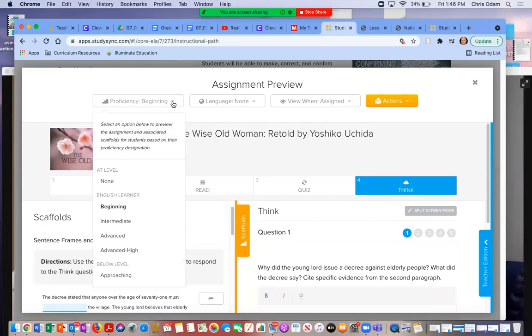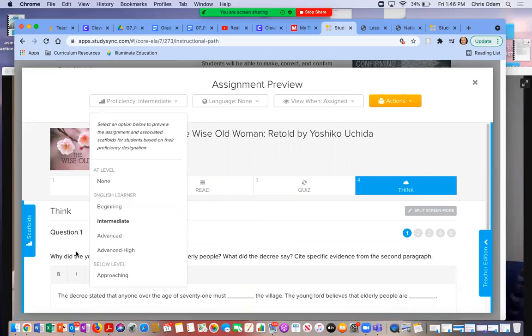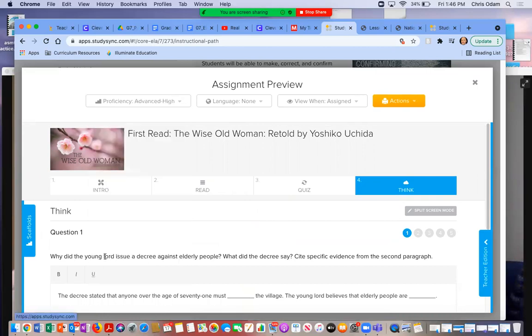Okay, and then there are different levels so that as a student progresses or wants to take on more of a challenge, then we would move them up to intermediate, and then those scaffolds will be a little different, all the way to advanced high.